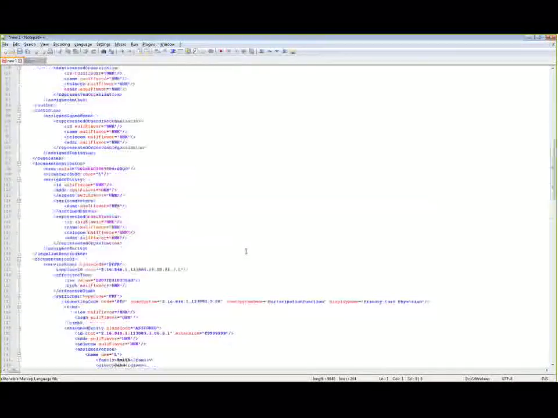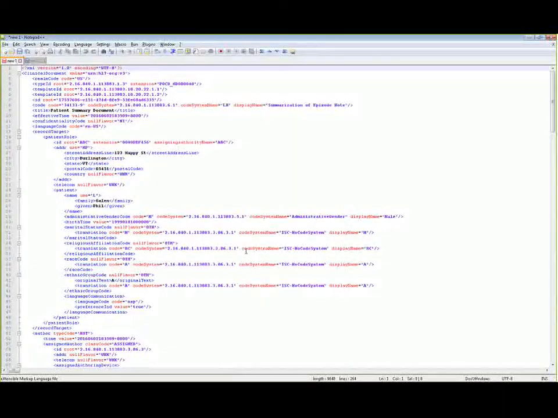So it's a really nice feature, and it makes handling CCDs a lot easier than some of the other interface engines out there in the market. They really did their homework with this stuff and made it as easy as possible to develop these sorts of things.